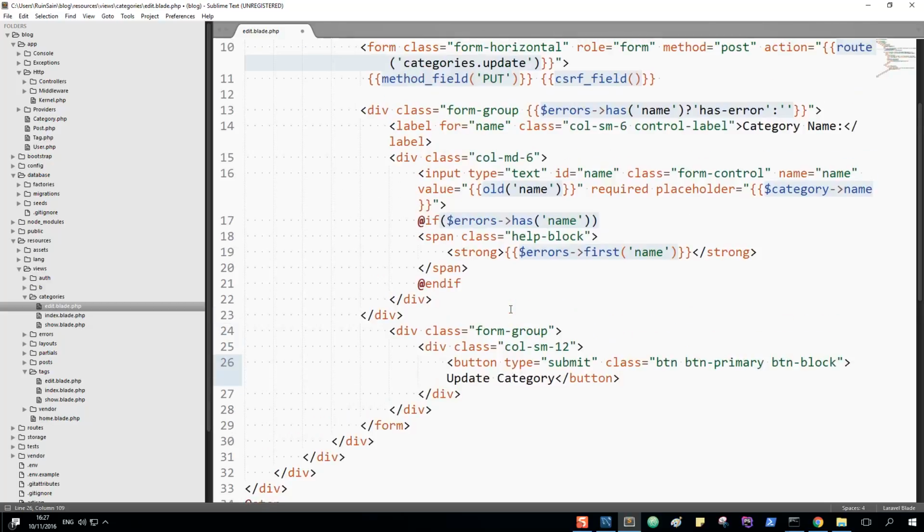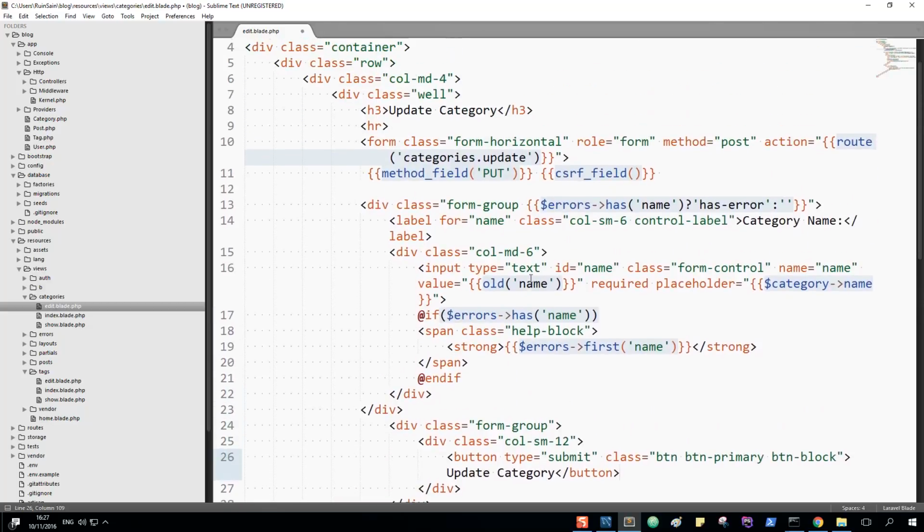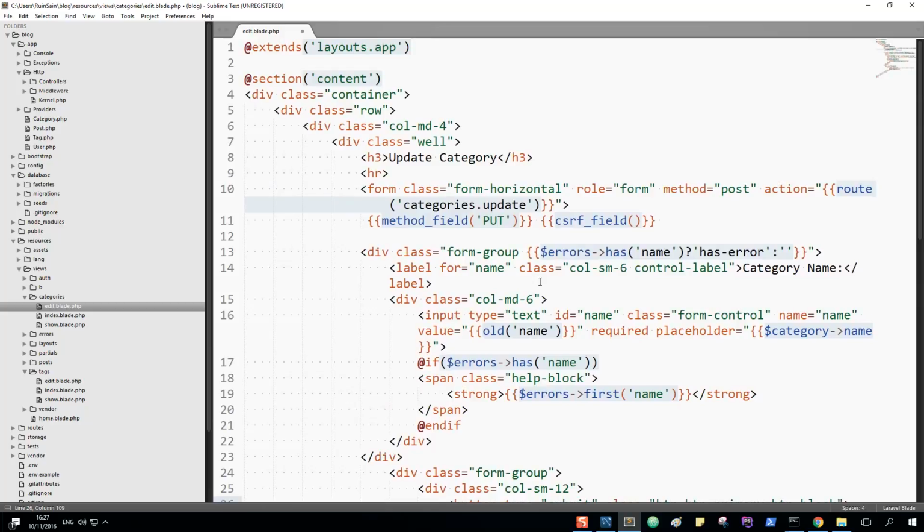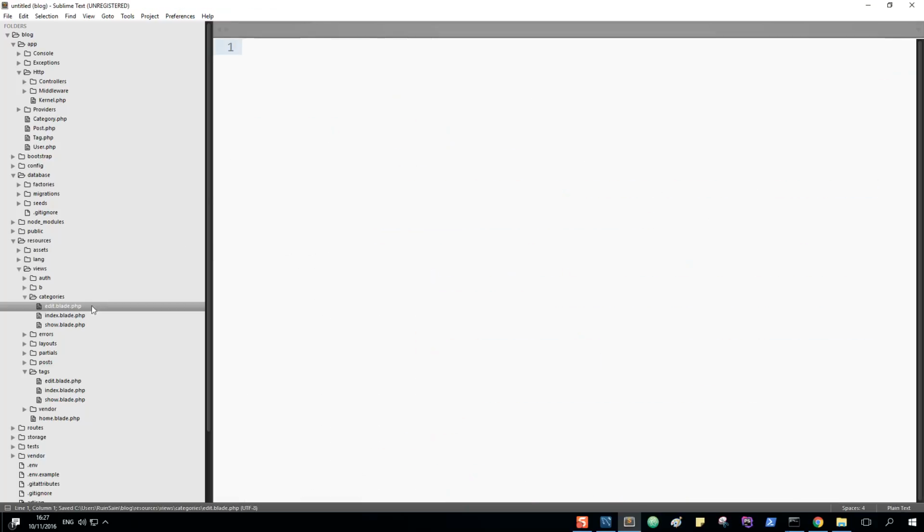Okay, what else do we need? Control label as. This looks fine for now until we find a mistake. So let's save this. We can close this.